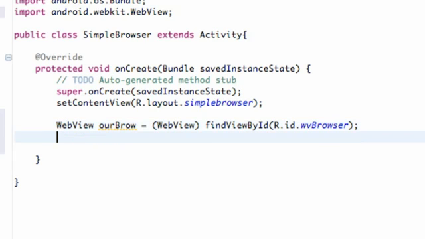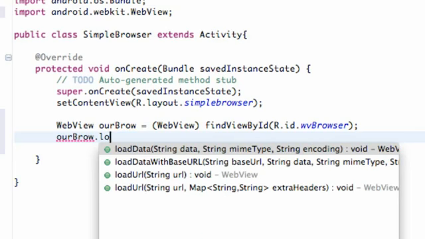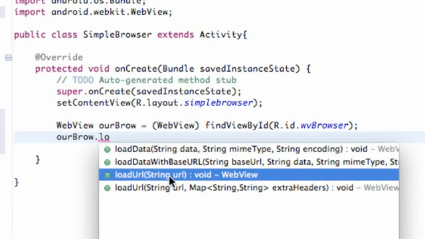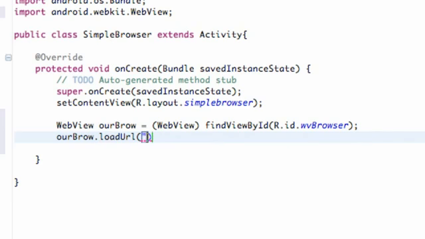Now what we can do is, let's say we just want our initial web view to load up, for example my site. We could say ourBrow.load. We can either load data, which would be written in HTML, or we can say loadUrl. So we can just go loadUrl, and then within quotations we're going to say http://www.mybringback.com. That should load up my website when we run our application.